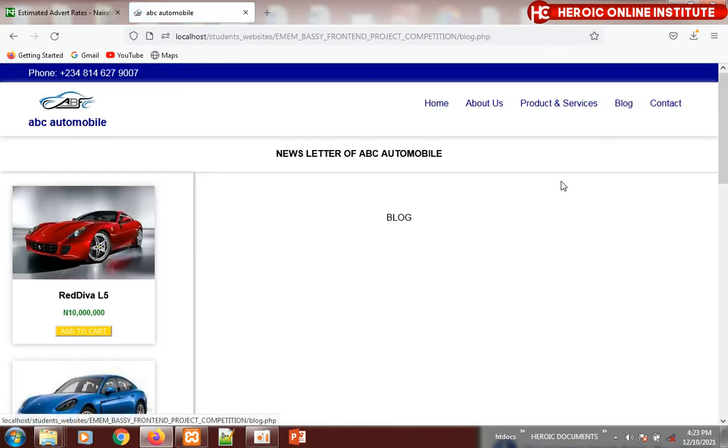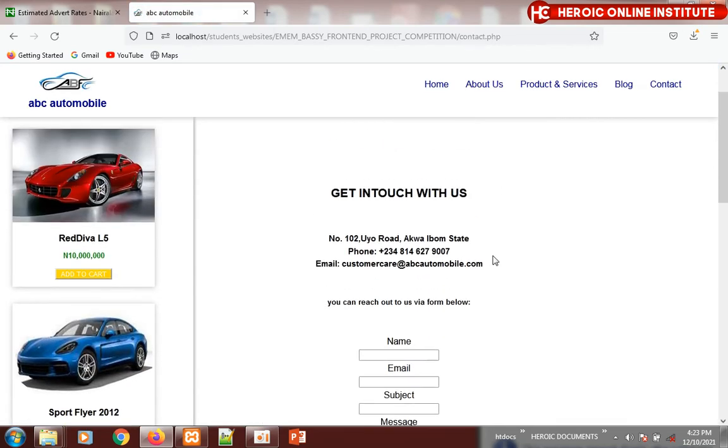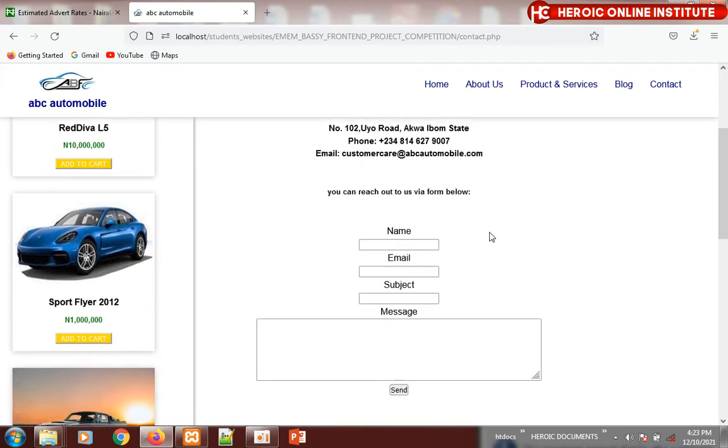Then blog. Not done anything, just the same observation here, and there the contact. Maybe you need to close up small space here. Maybe this is supposed to start somewhere here, so it will be 50 pixels from here to here. You understand? Then you commence your job.